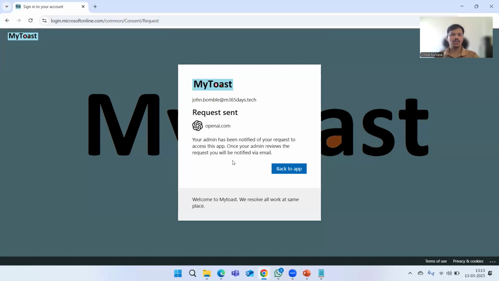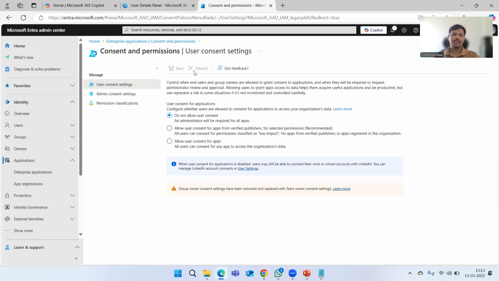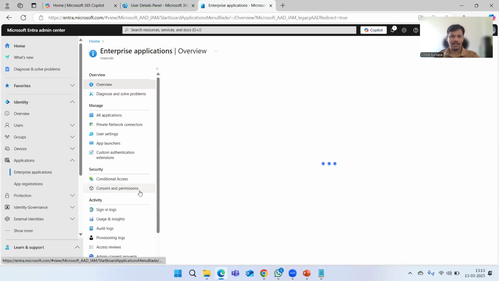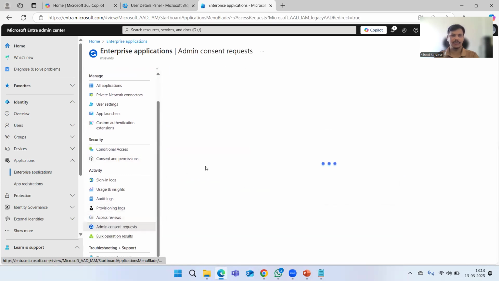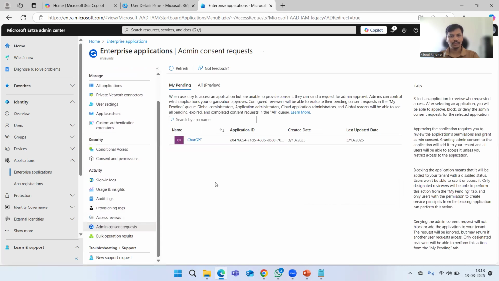So let's go to the Entra portal and I'll show you from there. From the Entra portal, we can come back and we need to see that request. That request is going to show up here. Here you can see that the respective application is showing up, right? It was not there earlier. You can also see the date created and last updated date. The date is today's date, so this is not a previous entry, right?